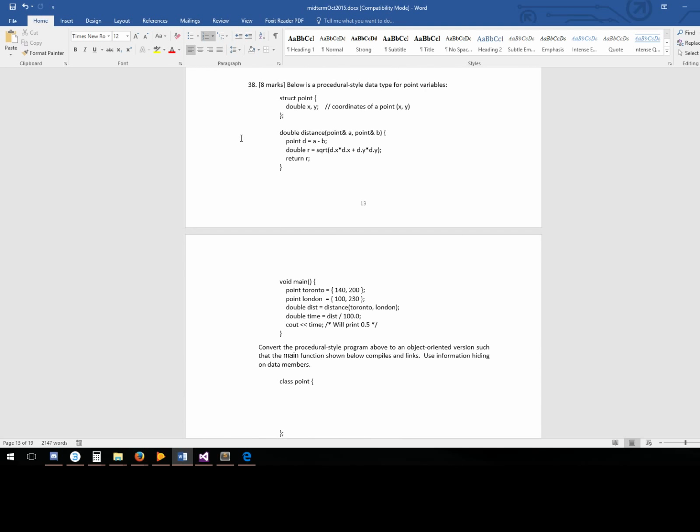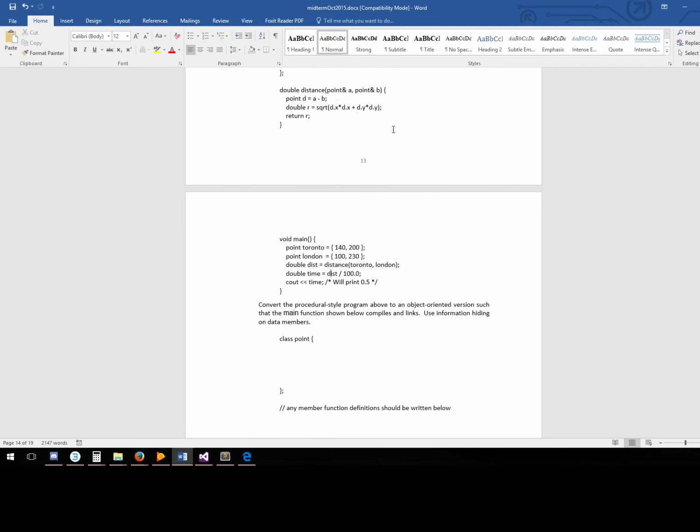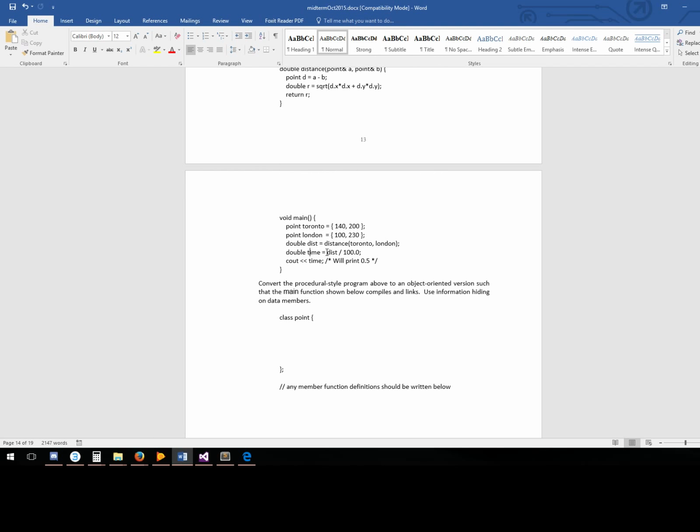So this question is completely gone, but it's not particularly difficult, so we'll just do it really quickly. Below is a procedural style data type for point variables. We have some structure point, has two doubles x, y, double distance, point A, point B, point D is equal to A plus B, double R is equal to something, return R. Okay, seems pretty straightforward. Void main makes a new point London. The distance is equal to distance of Toronto, London, so it just calls this distance function. Double time is equal to distance divided by 100, and we want it to print out 0.5.